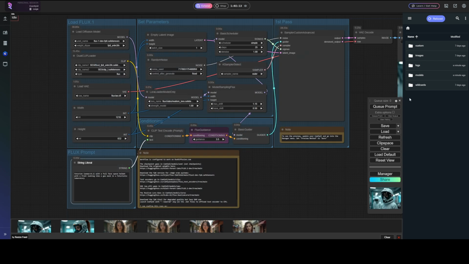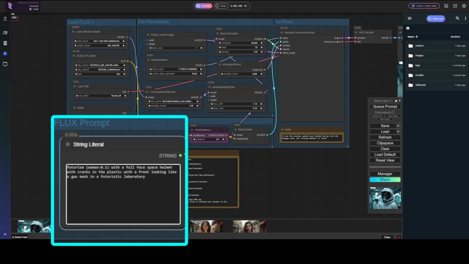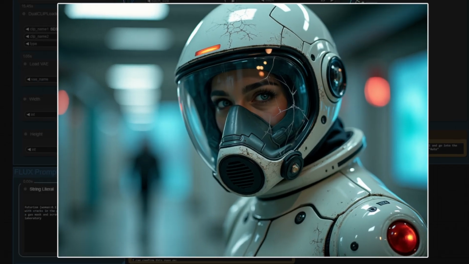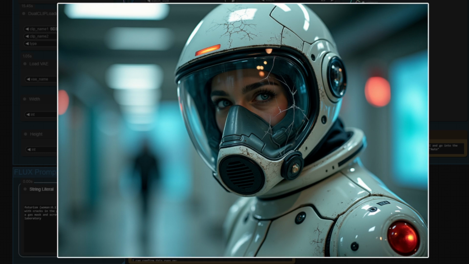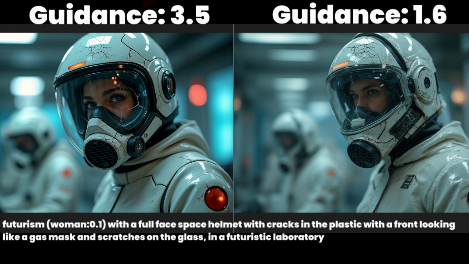To demonstrate how well Flux responds to detailed descriptions, I'm going to add with cracks in the plastic and scratches on the glass to my prompt. This shows that Flux is very responsive to details, but you'll notice that with the guidance scale set to 3.5, Flux struggles to create these imperfections. As the guidance scale at 3.5 aims to create crisp and clean images, the cracks in the glass appear somewhat artificial, almost photoshopped. Now, if we change the guidance scale to 1.6, you'll see that we get a much more lifelike and realistic looking image, ideal for AI filmmaking.